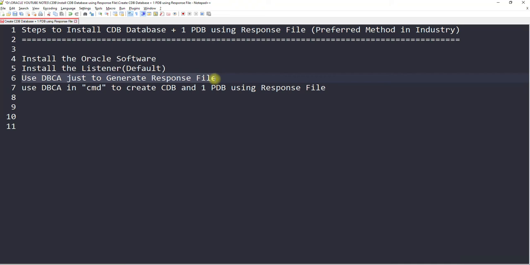We will save it into /home/oracle with the extension .rsp, so it will be the dbca.rsp file. You can save it however you want. Then we will use the dbca command line to actually create the CDB and one PDB. Before that, we need to modify some details in the response file. So let's get started.